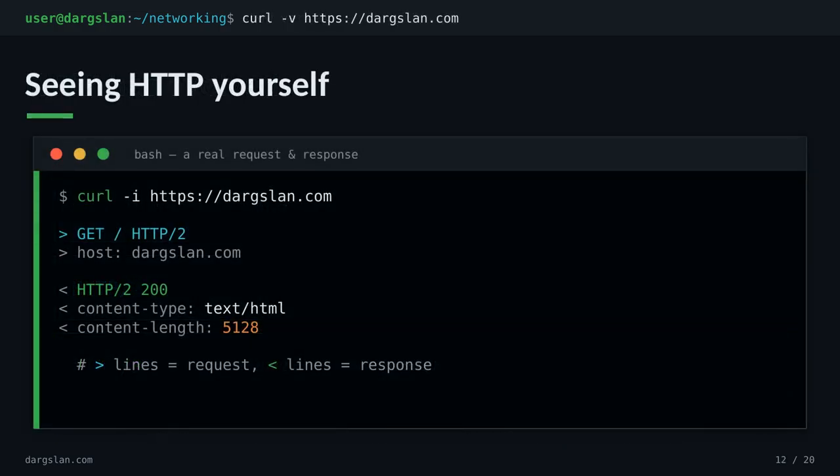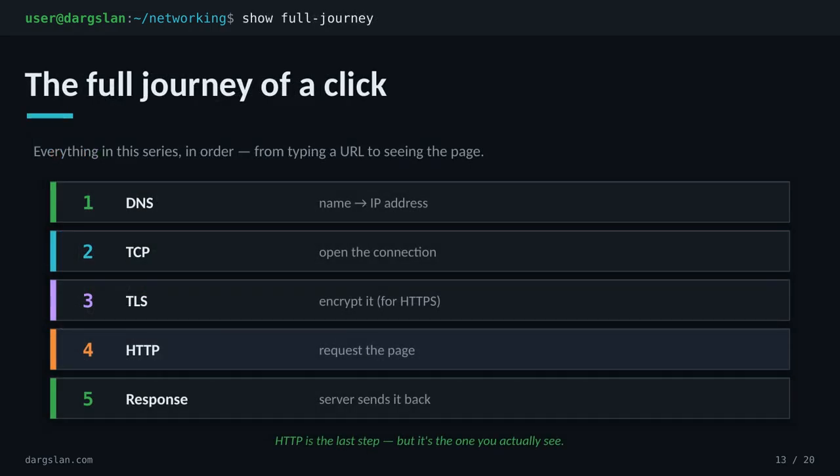And the best way to really get this is to see it for yourself. If you run curl with the -i flag against any site, you'll watch the whole conversation play out. The lines starting with a greater than arrow are what your machine sends, the request, and the lines with a less than are what comes back, the response. There it is, a GET for the homepage and a clean HTTP 200 with content type and content length describing the HTML on its way. No magic, just text.